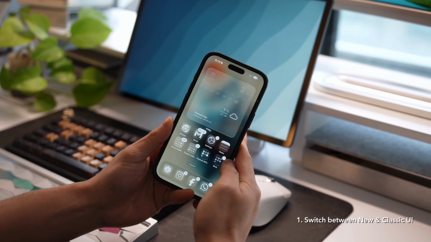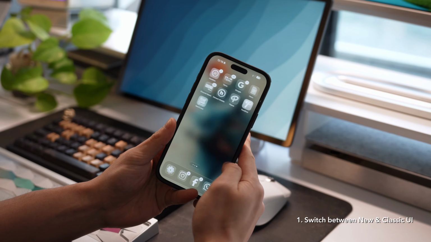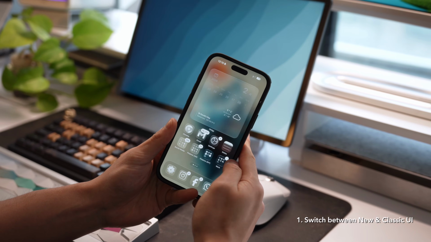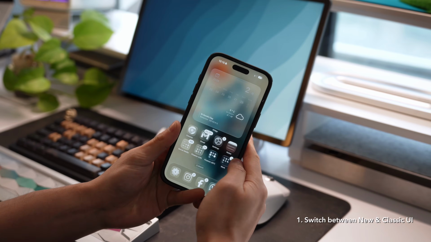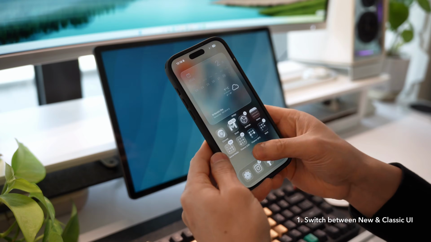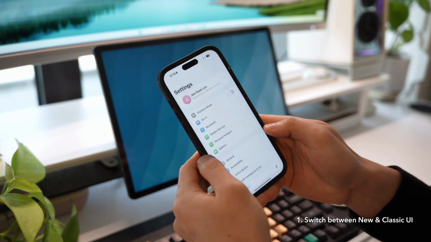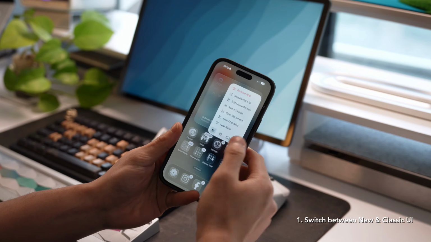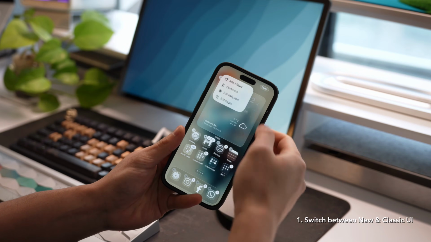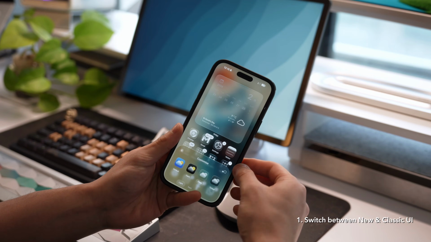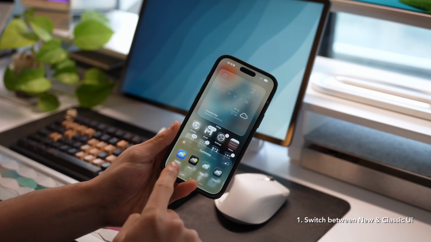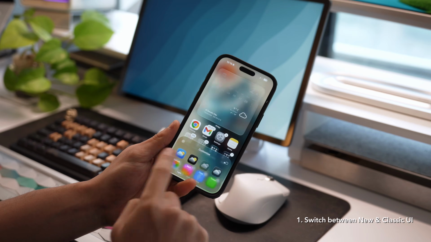iOS 26 redesigned the iPhone experience completely. The new liquid glass look adds a lot more transparency across the UI, and the search bar is now positioned lower, making it easier to reach with your thumb. Overall, it does feel cleaner, but if you're not a fan of the new layout, you can switch back to the classic one easily via the home screen customization. Apple doesn't usually give you that kind of flexibility with UI changes, so that's actually really nice to see.